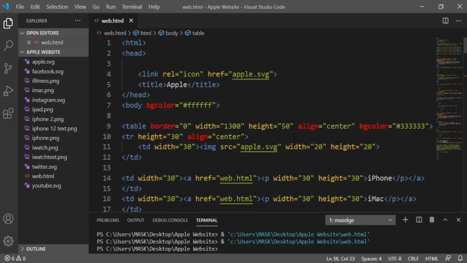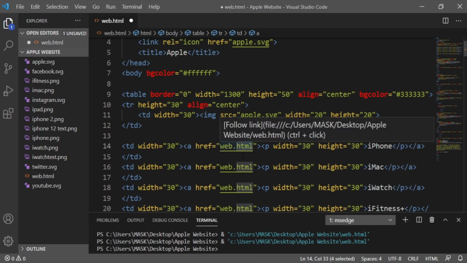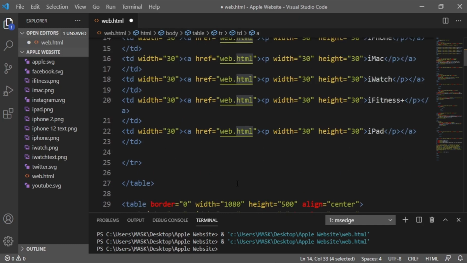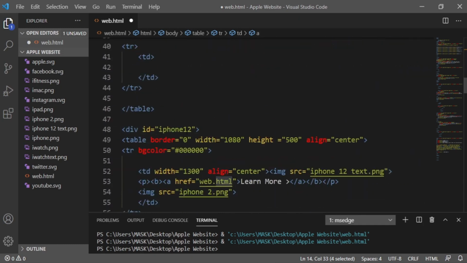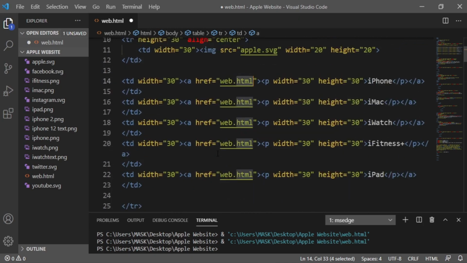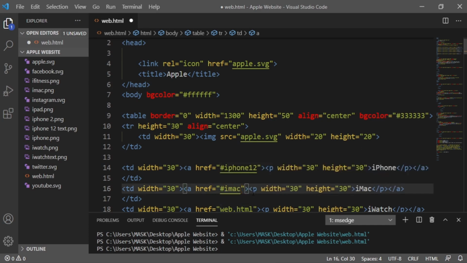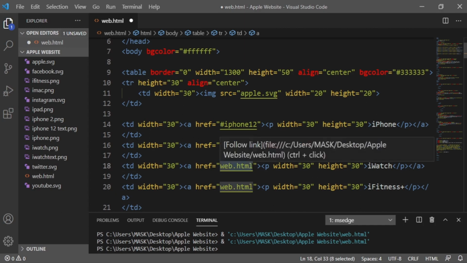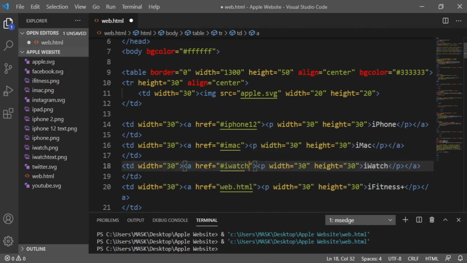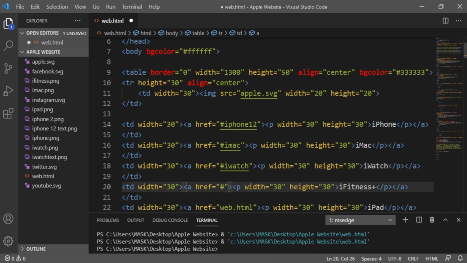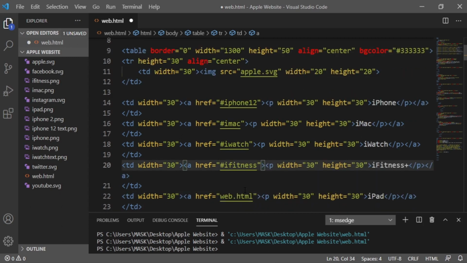We have given the IDs. Now here you can see that these are web.html. Now let's change this to the IDs that we have given below. As you can see that iPhone 12, iMac. So let's change these. So let's change this. Use hash iPhone 12. Second one to hash iMac. Third one to hash iWatch. Hash iFitness. And the last one to hash iPad.